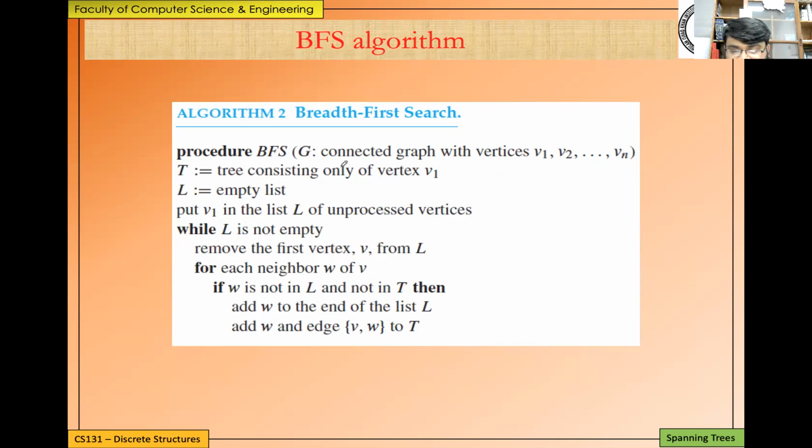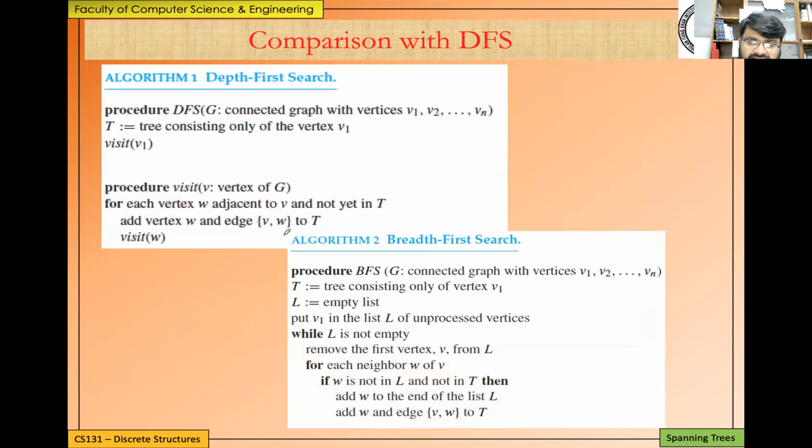While L is not empty, we remove the first vertex V from L. Then for each neighbor W of V, if W is not in the list L already and not in the tree as well, so it has neither been used in the tree nor in the list L, we add W to the end of the list L, and we add W as well as the edge VW to the tree. We keep on doing this until the list L becomes empty. If we compare both of them, they are very similar procedures, except that one is a recursive procedure, and this one we are solving in an iterative manner. Both of them will produce slightly different results.